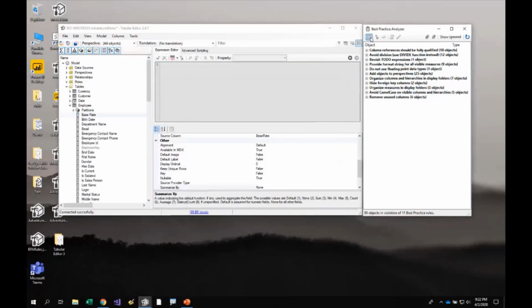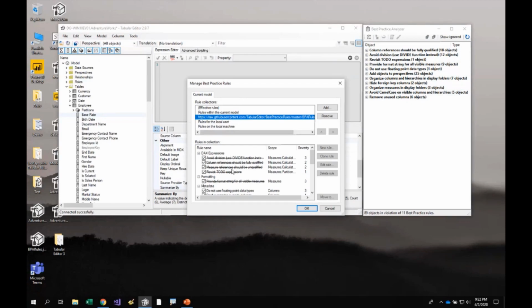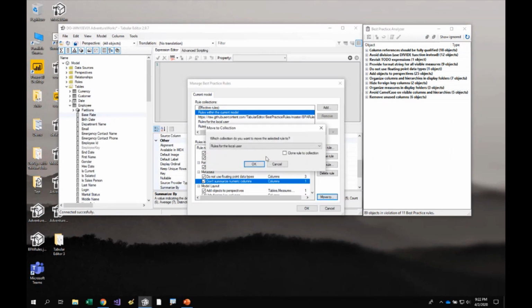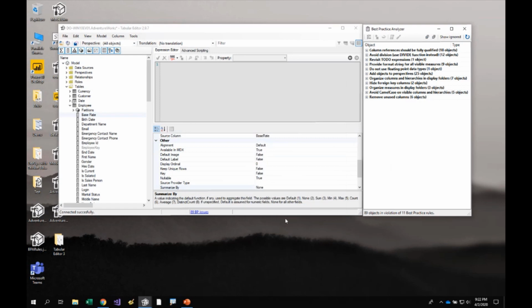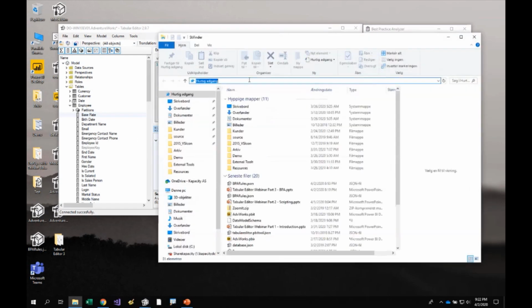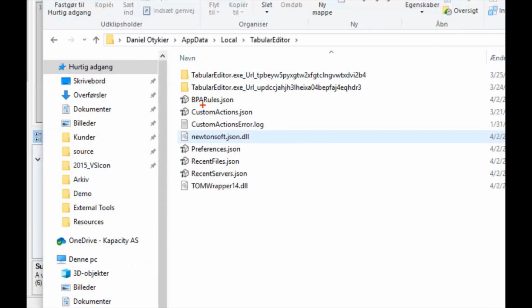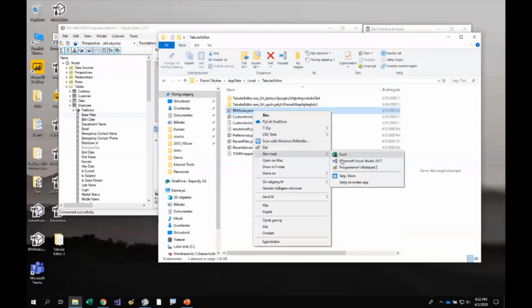Since we copied all of the rules from the external collection into our local model, I'm just going to take this particular rule, the don't summarize numeric columns, and copy that rule over to rules for the local user. So I'm going to click OK here and click OK another time here. Then if we go back to the location of the settings files and everything relating to Tabular Editor, you should see that in here. So now we have the BPA rules JSON file here. Let me open this in Programmer's Notepad.